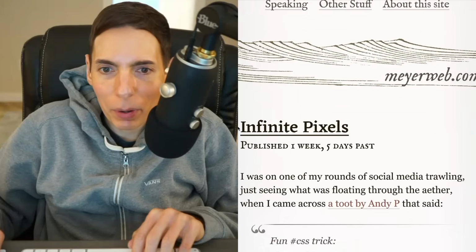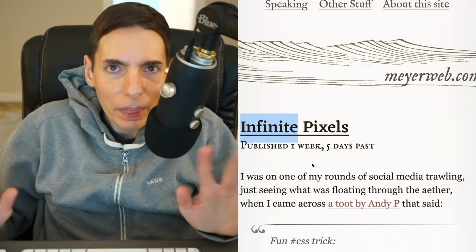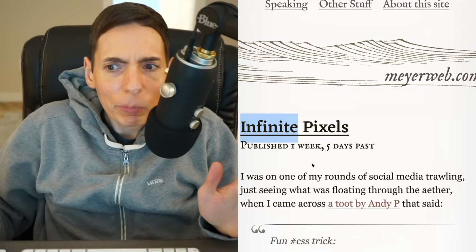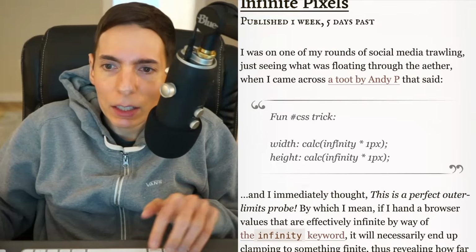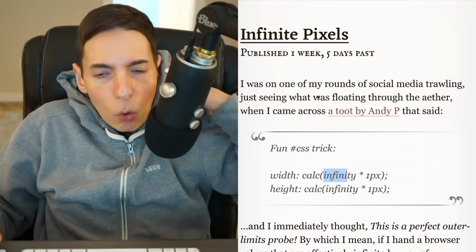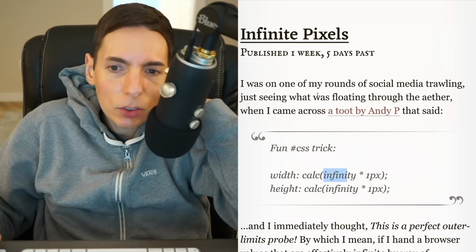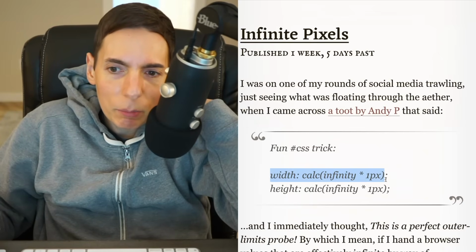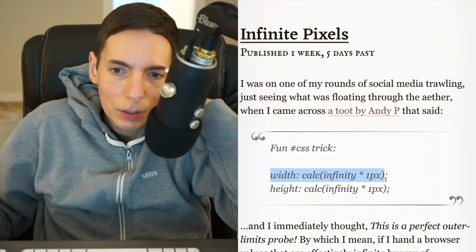I'm really curious about this infinite pixels in CSS. This is a new keyword in CSS called infinity. I was just curious about it, because what would that even be useful for? Why would you need an infinity in CSS? Because if you say infinite width, wouldn't your scroll bar just scroll on forever in this case?